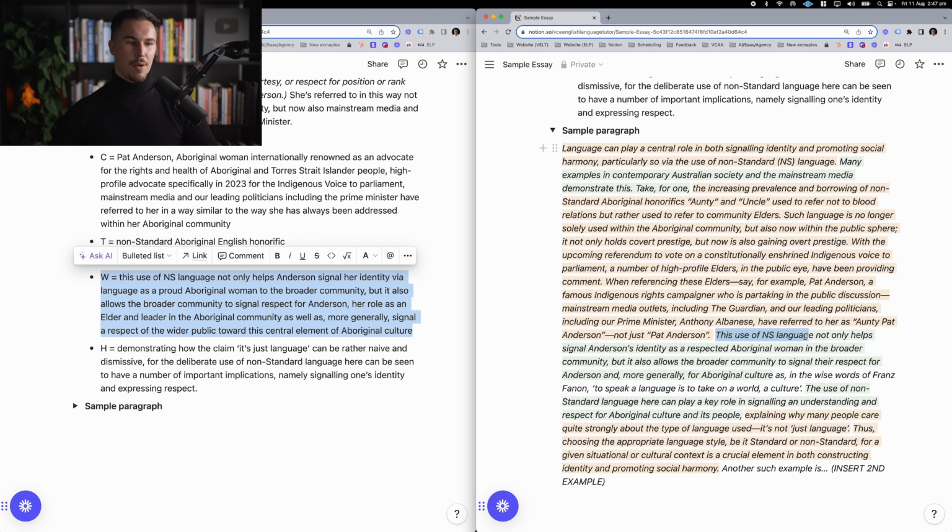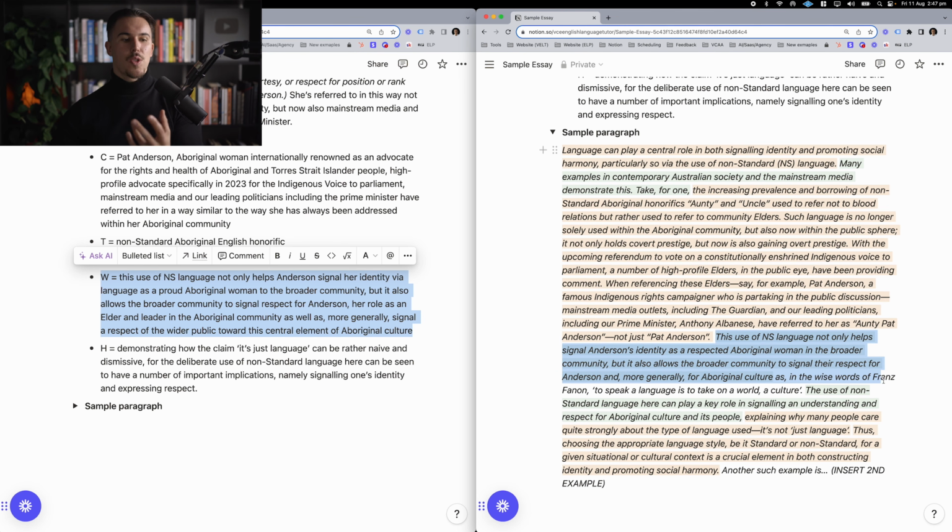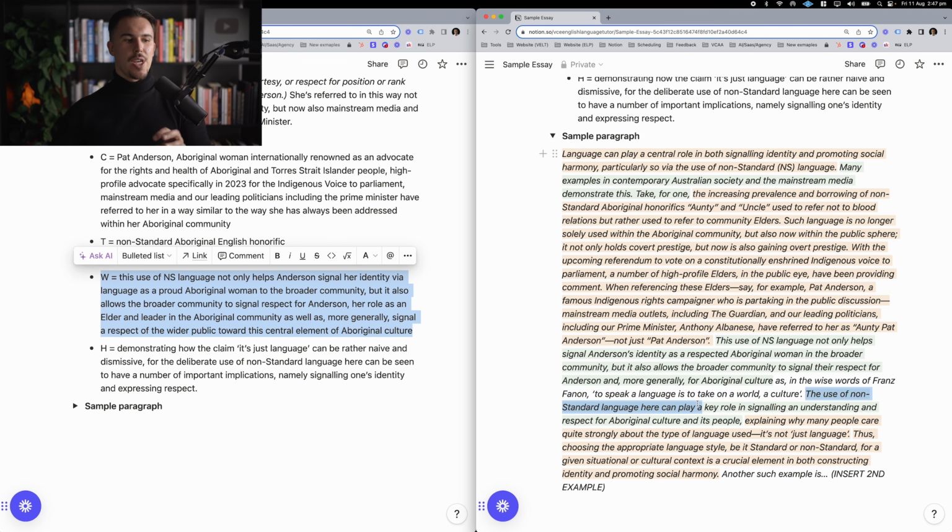This use of non-standard language not only helps signal Anderson's identity as a respected Aboriginal woman in the broader community, but it also allows the broader community to signal their respect for Anderson and more generally for Aboriginal culture. As in the wise words of Frantz Fanon, to speak a language is to take on a world, a culture. The use of non-standard language here can play a key role in signaling an understanding and respect for Aboriginal culture and its people.